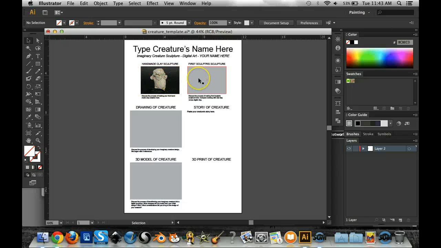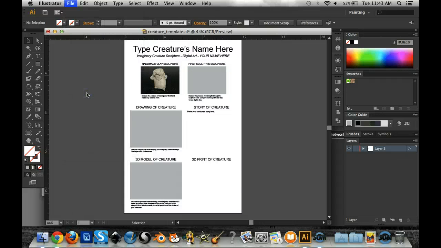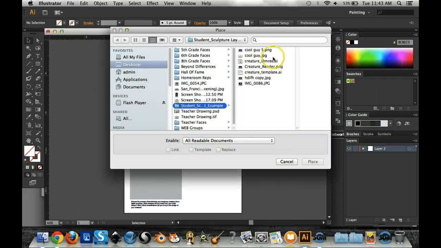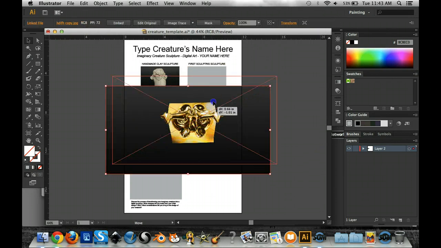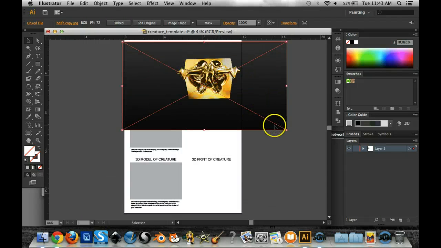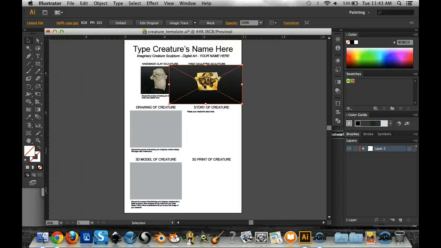I'm going to run through that one more time for you. So one of the things you need is your very first sculpture. So I'm going to go back up to File, click Place, and my very first sculpture was this one. So I'm going to click Place. Same rules apply. I'm going to scale this down by holding the Shift key and see if I can get this to fit inside the box.